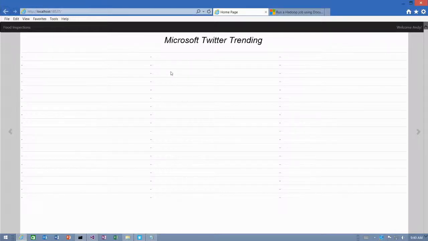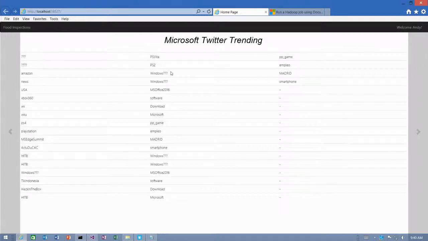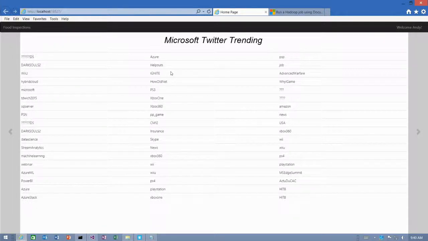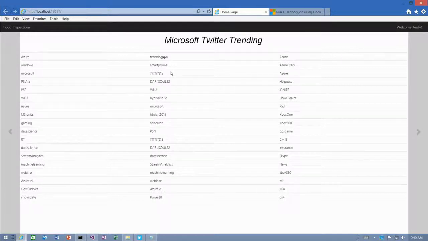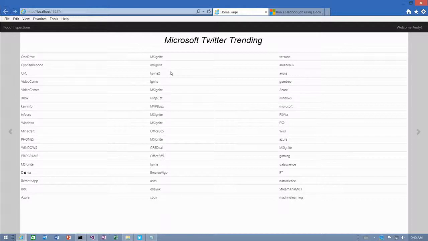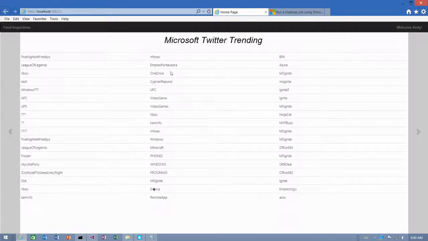This will backfill some of the data. This collection had some data already inside, so it'll backfill that. And then as the Storm data is coming in, it'll start showing that as well. So this is a trending Microsoft Twitter trending small app within a bigger app.